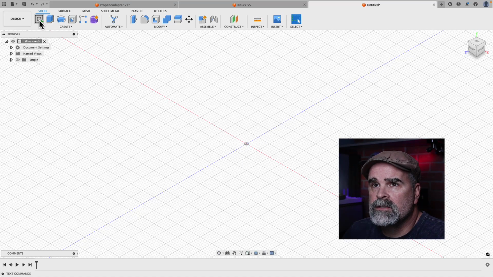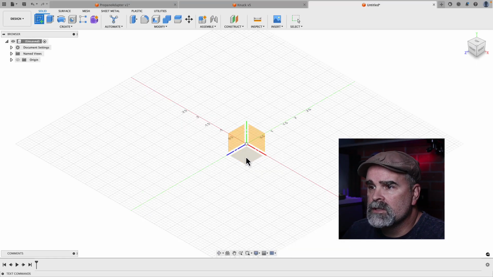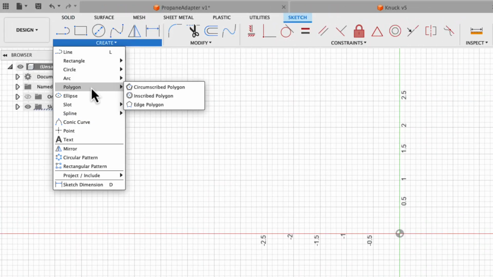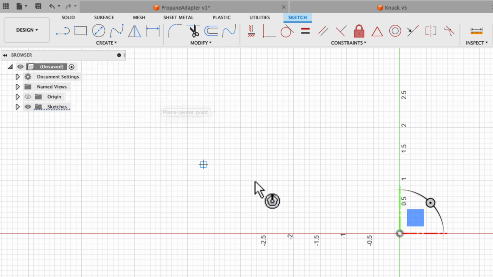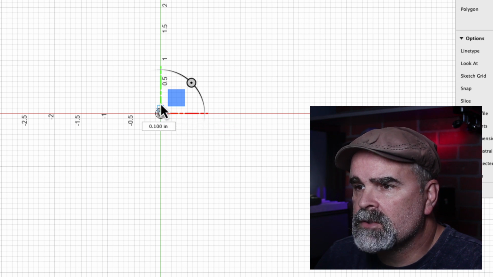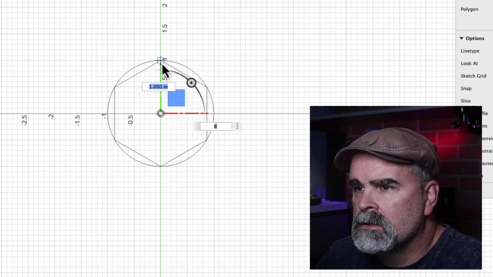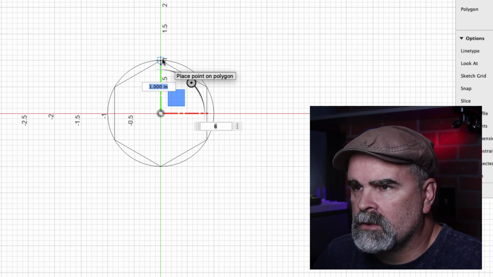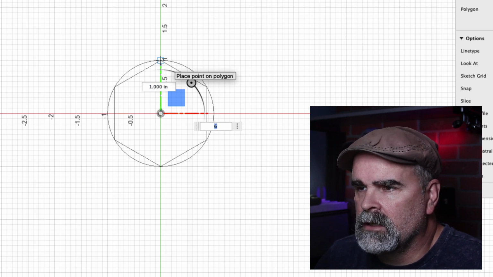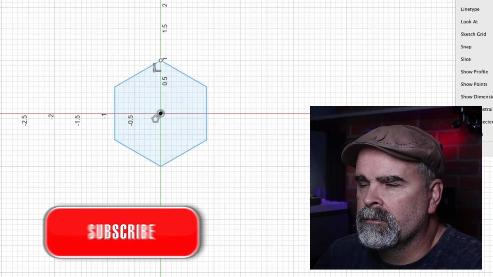So in Fusion 360, let's start off by creating a sketch with the sketch tool. We're going to select this ground plane. We're going to go up to create, and under polygon, we're going to select inscribed polygon. Then we're going to go down here and select this origin. We're going to slide our mouse straight up. So let's say we want it to be 1 inch. All right, I'm going to hit the tab key. We're going to keep it at a six-sided polygon for this one. And then I'm going to hit enter.